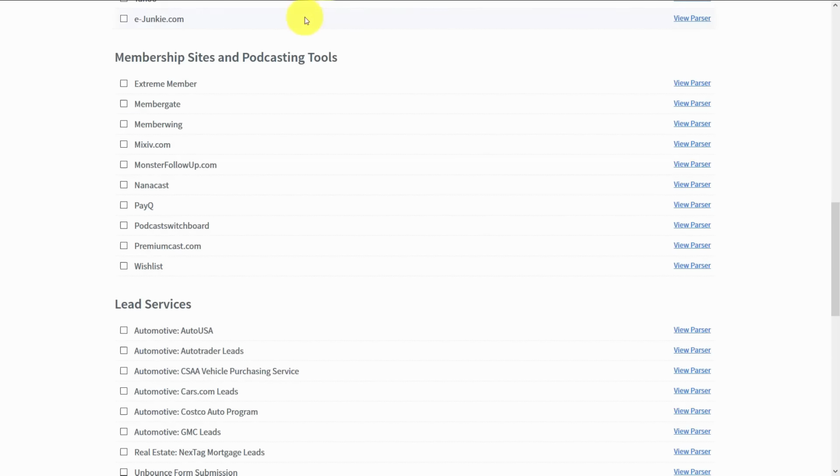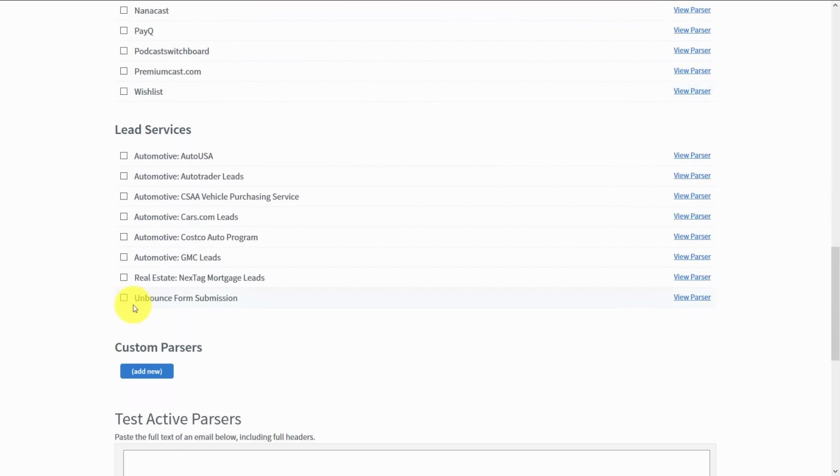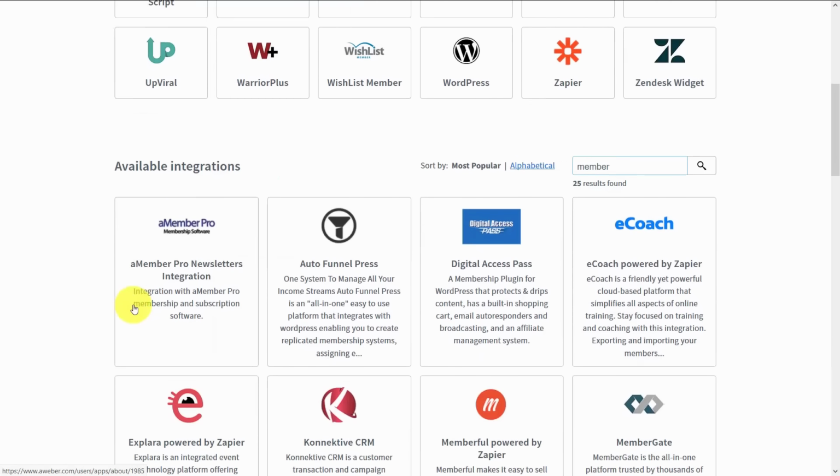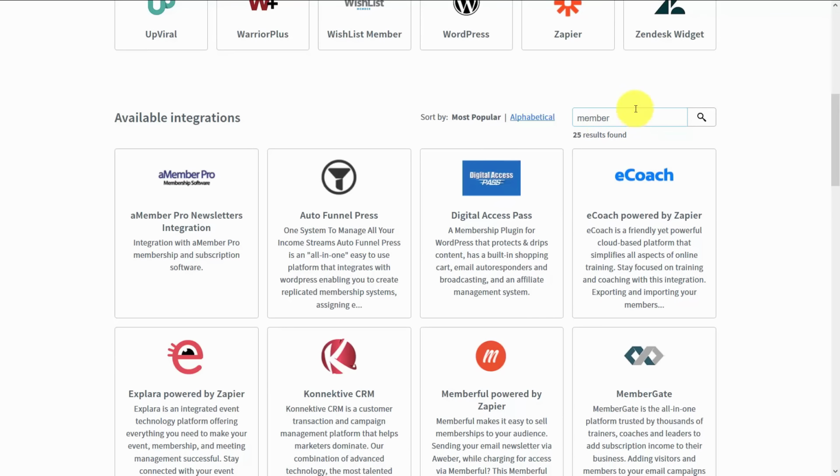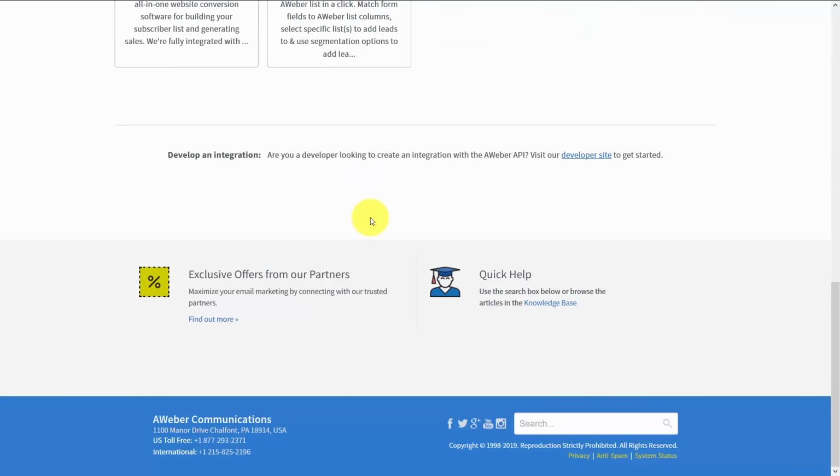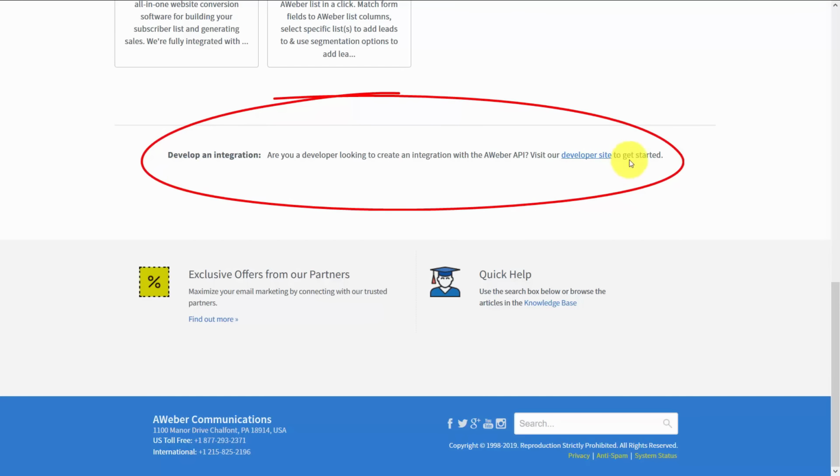You'll also see membership sites and podcasting tools, as well as lead generation services. And for example, if you were to look for membership sites and you were to type "member" into the search area, you'll see that there are 25 different integrations that are available to you, even if they're available in the parser area.